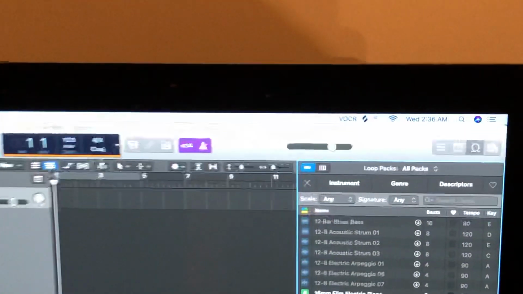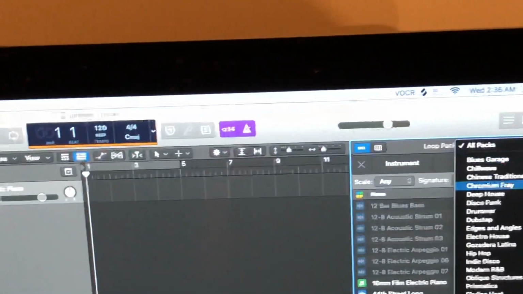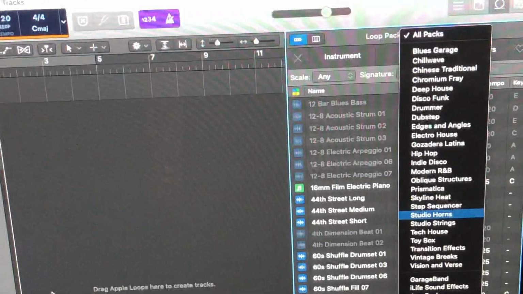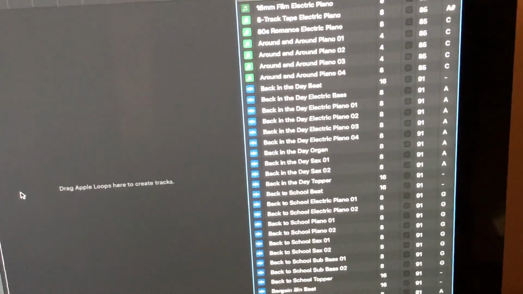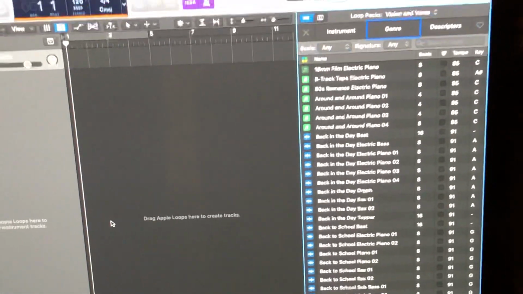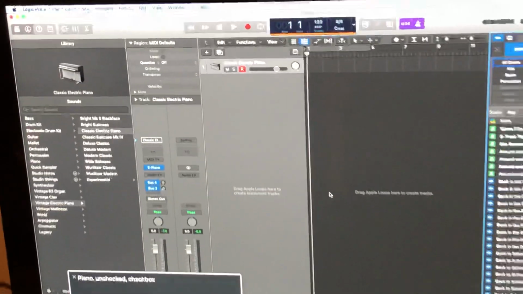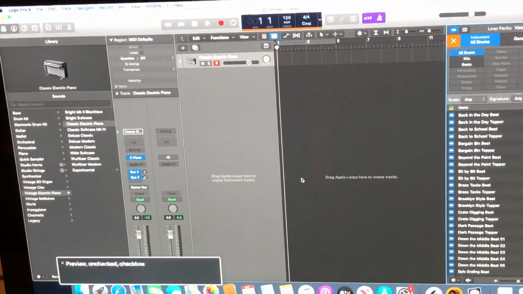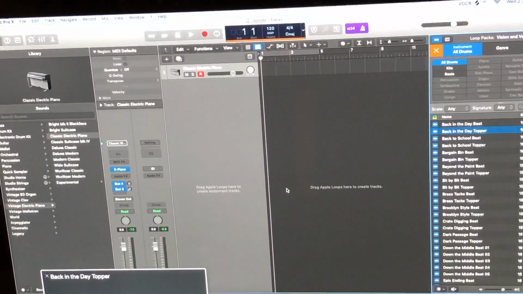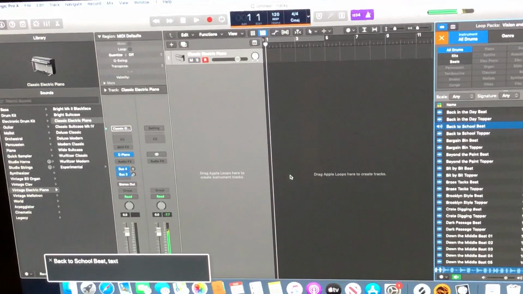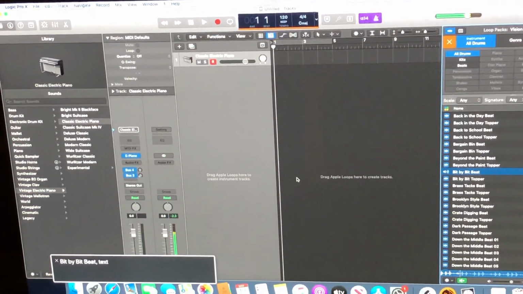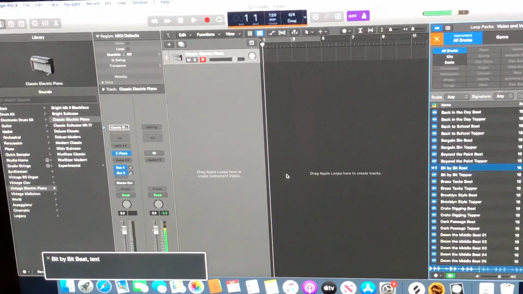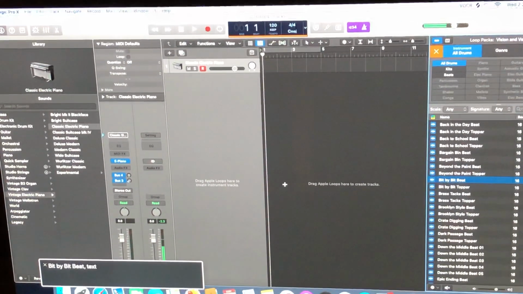Let's find a loop. Blues rock, Prismatic, Skyline, Tech toy, Vintage vision and verse. Let's try in here. Vision and verse. Loop. Instrument. Drums. Play loop. Let's find a cool beat. Back in the day, back to school beat, beyond the pay topper, bit by bit. Yeah, that works. All right. So let's copy this into the project.